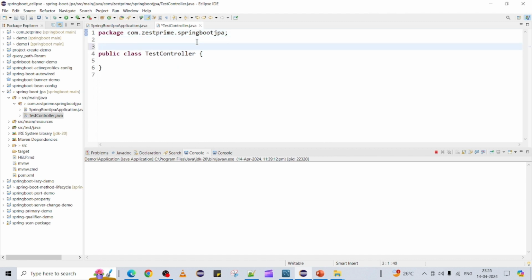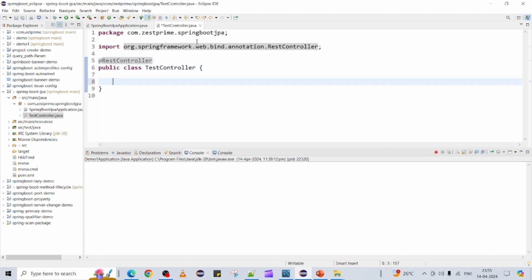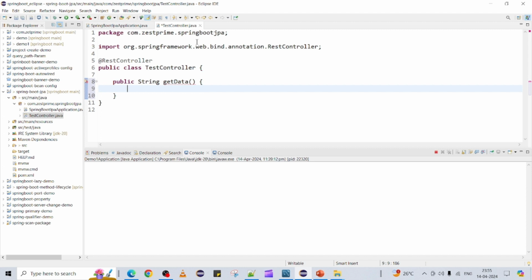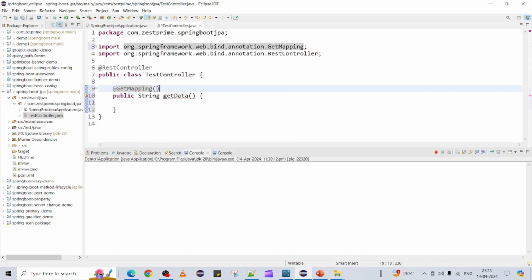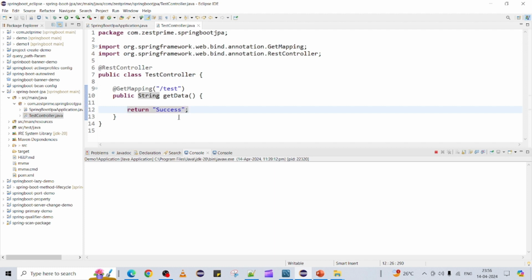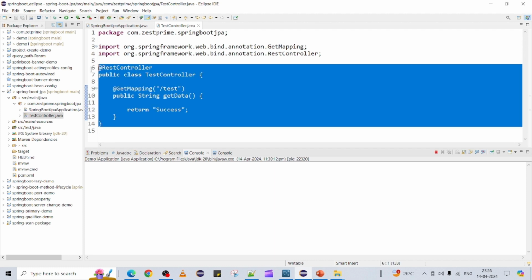Let me mark this as a REST controller, and inside that I'm going to create a simple method, getData, and I will mark this as a GetMapping, and let me give the name test. Let me return success here. So when someone calls this API, it will return success as a string. So your controller is ready.